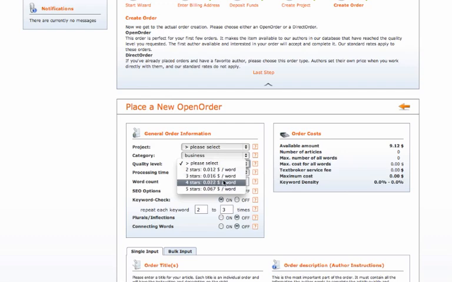So for a 500 word article, you're looking to pay about $9 an article. Five-star, unless you do exceptionally good quality content, I probably wouldn't order. It tends to be quite expensive, a lot more expensive than 1, 2, 3, 4 stars. So 4 stars, you'll find, will give you a pretty good result in most cases.